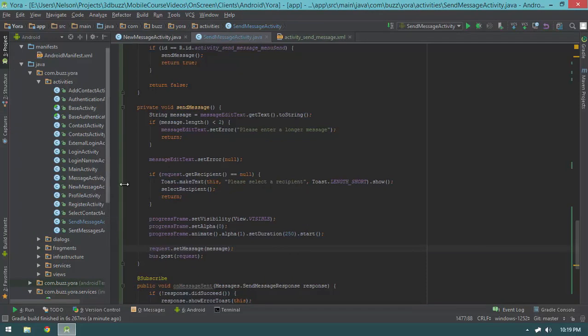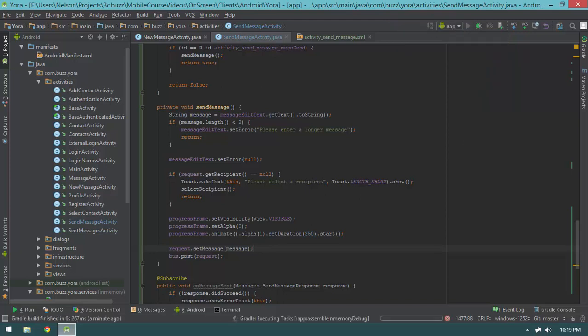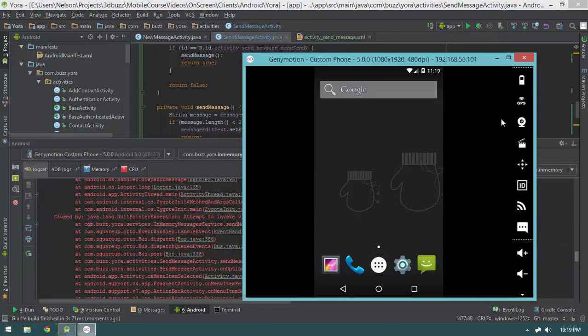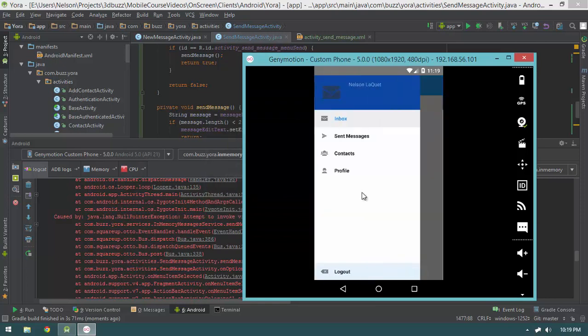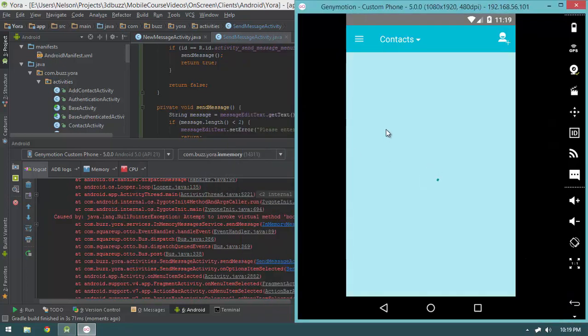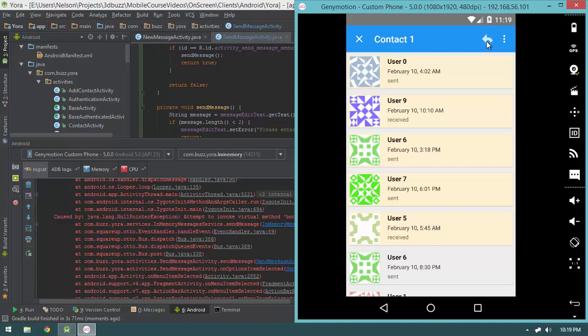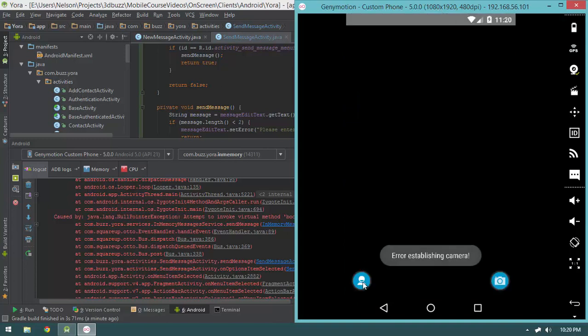So with pretty much all of that stuff done, I'm going to launch the app. I'm just going to come up here in my launch menu, select app, and then let's send a real message. While that's figuring itself out, I'm going to jump in here and enable my dummy webcam. And then I'm going to come here. Let's select our contacts. And then for our contacts, let's hit reply. And then when we hit reply, we should get our new message activity. Which we get an error establishing camera.